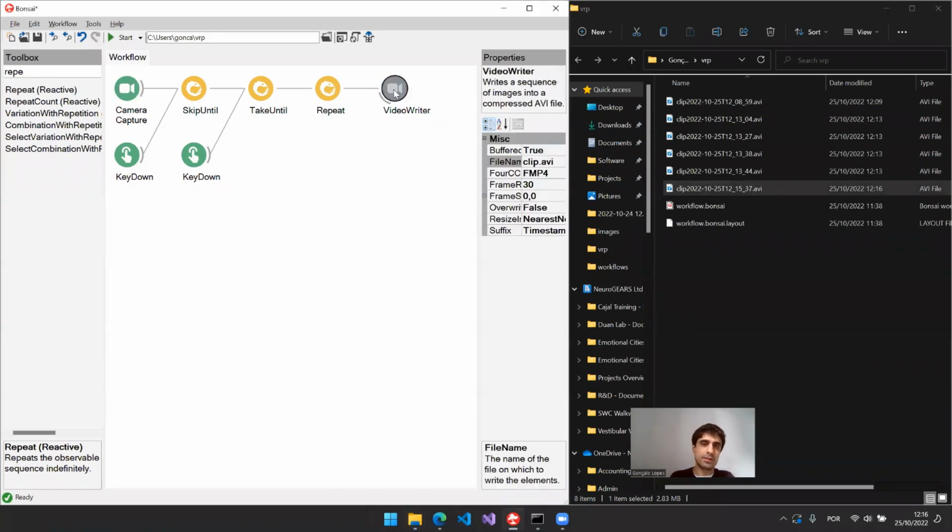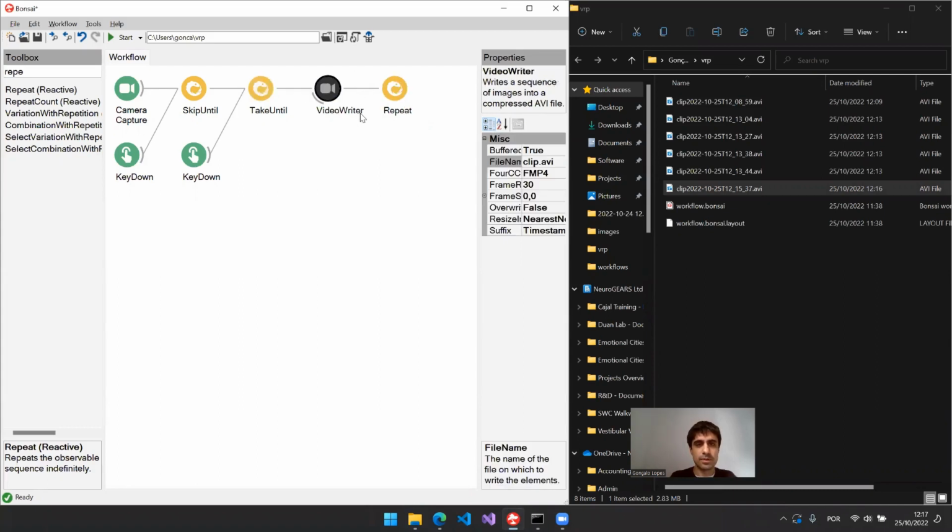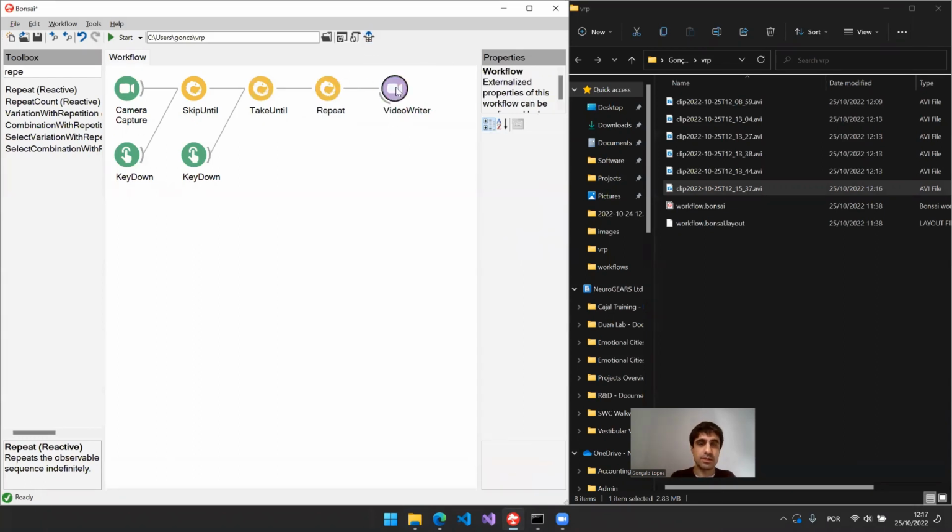But the interesting thing to note here is that they all went to the same file, because Video Writer was downstream from repeat and not upstream. So if you put it here, the resubscribes will affect the Video Writer. If we put it downstream, then it doesn't. So that's something that is interesting to understand from this example, the effects of subscription.